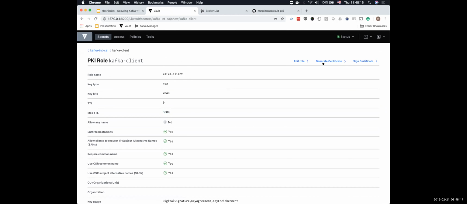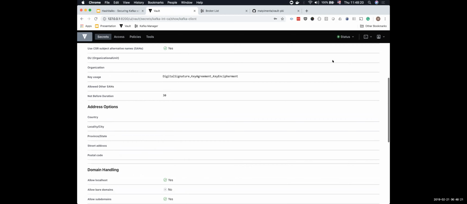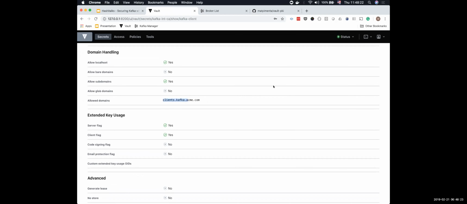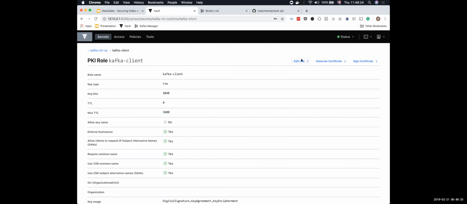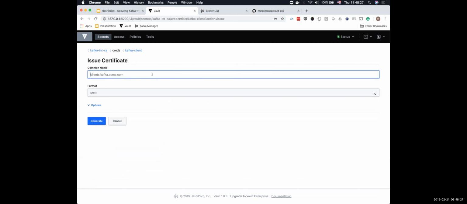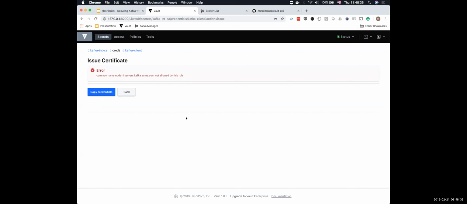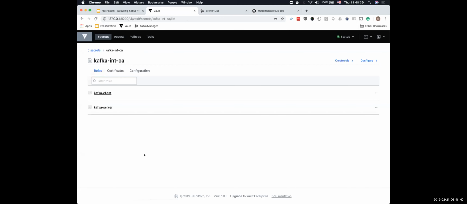Just to check that this thing works, if I try to generate a certificate using a different name, so if I try to generate something for a server, using the server pattern, it should give me an error saying that you can't do that. That's just showing that the Vault is preventing the certificates from being generated.